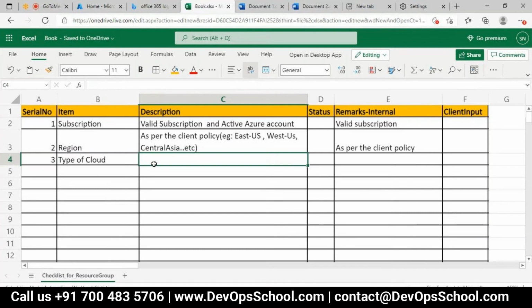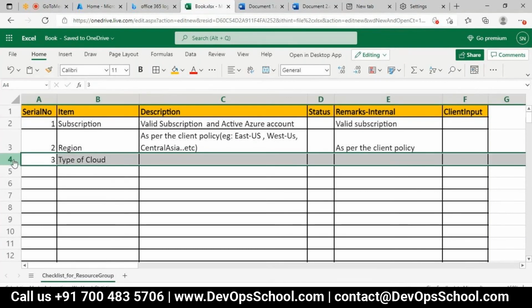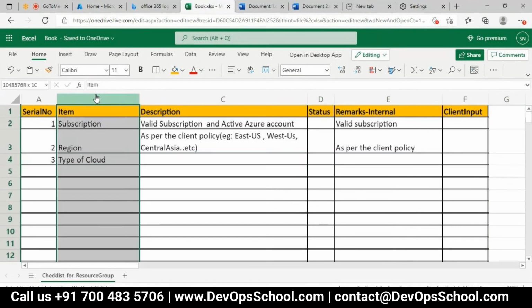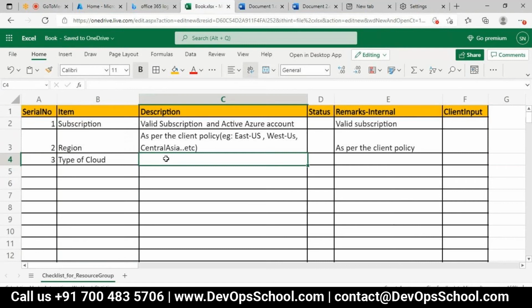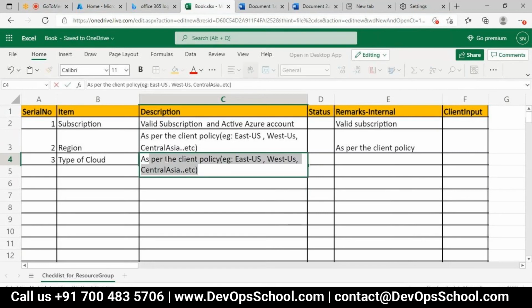Just wrap the text, no need to expand, wrap the text. Okay, fine. Let it be. Select and yes. Now, see, type of cloud, right? The description is what? As per the client policy, we have to select.